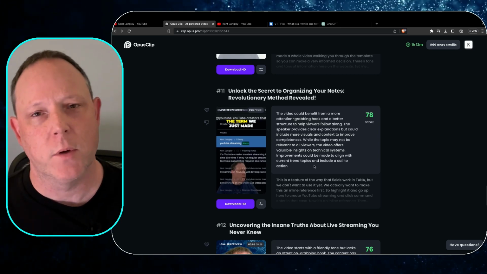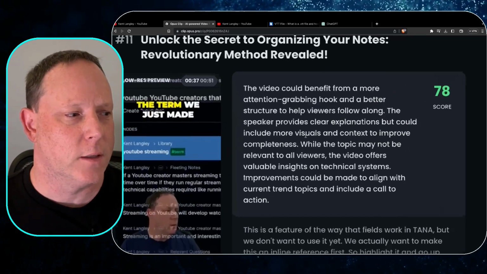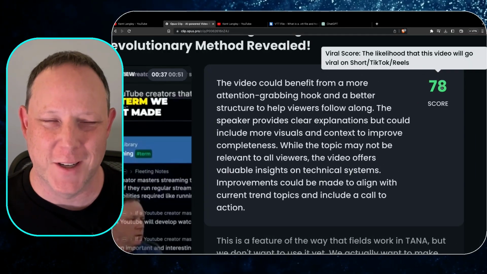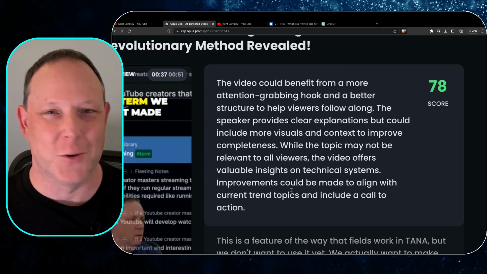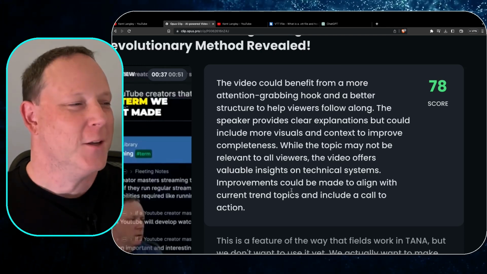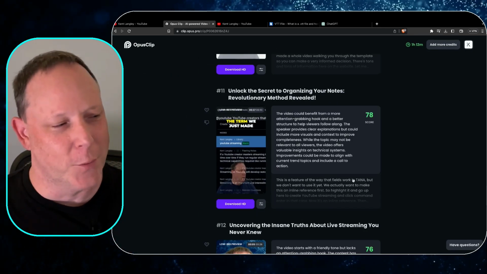So while I can't use them directly, it has given me a lot of ideas, and you can see that it also scores your potential short, and it tells you what's good or bad about it. And that's rather interesting. So I get a little bit of directorial support here from Opus Pro, and that's really interesting.